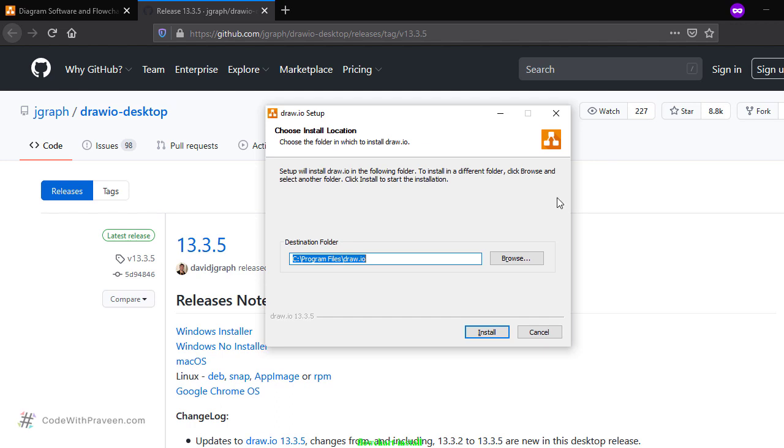This will bring up the installation wizard for draw.io. As you can see, the brand name is still draw.io. Maybe shortly they will start rebranding it to diagrams.net as well. So for now, it's going to be draw.io, and let us proceed to the next step.